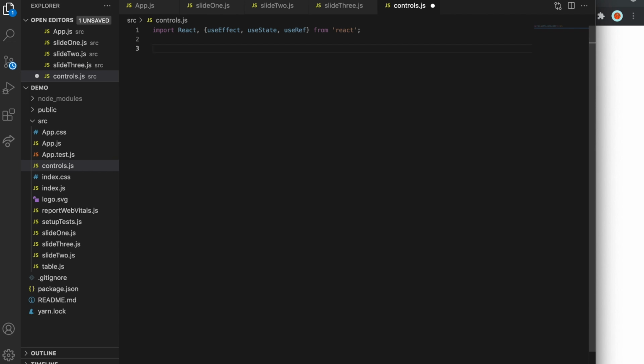Okay, so now let's create a controls component, and this is going to take in some props. We'll get into what those props will be, but hint, hint, it's going to be a counter.